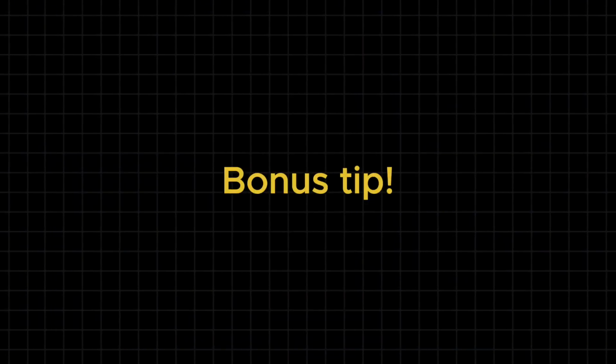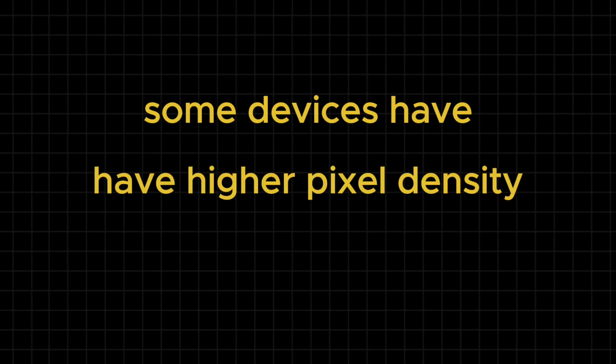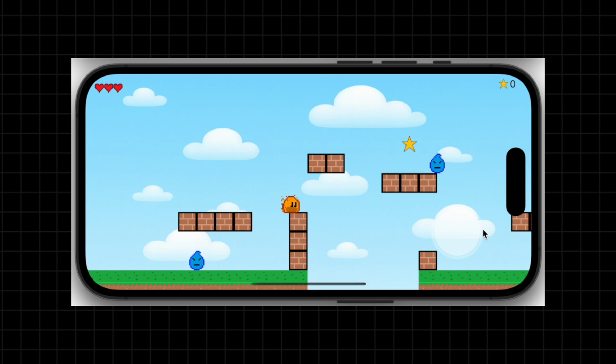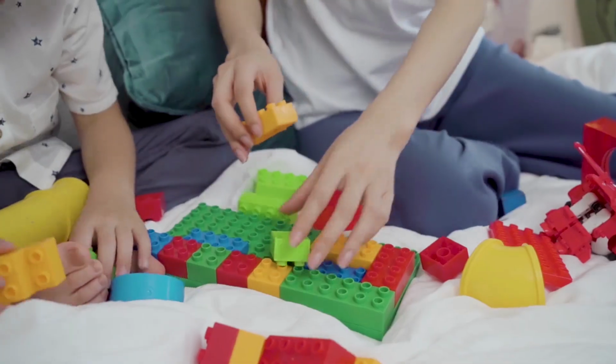Now to the bonus tip. Some devices have a much higher pixel density than others. This means that your game assets might look crisp on one phone but blurry on another. Here's how to fix that.